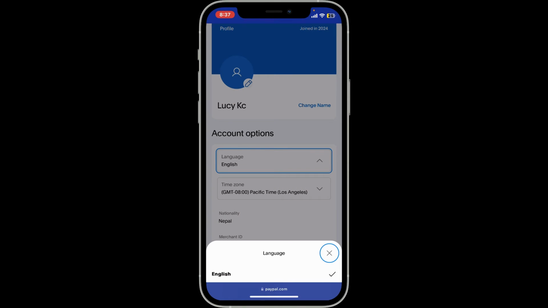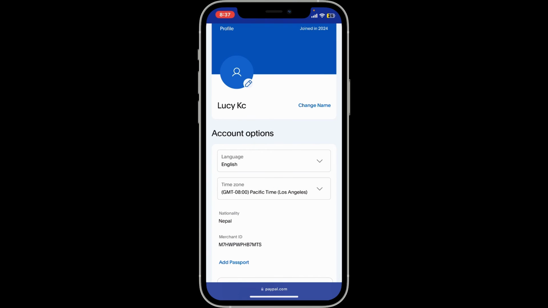The availability of languages may differ according to your region or your country, so some of you out there might not have a couple of options for language settings, whereas some of you out there might have a couple of language options you can choose from. So that's how it's done.